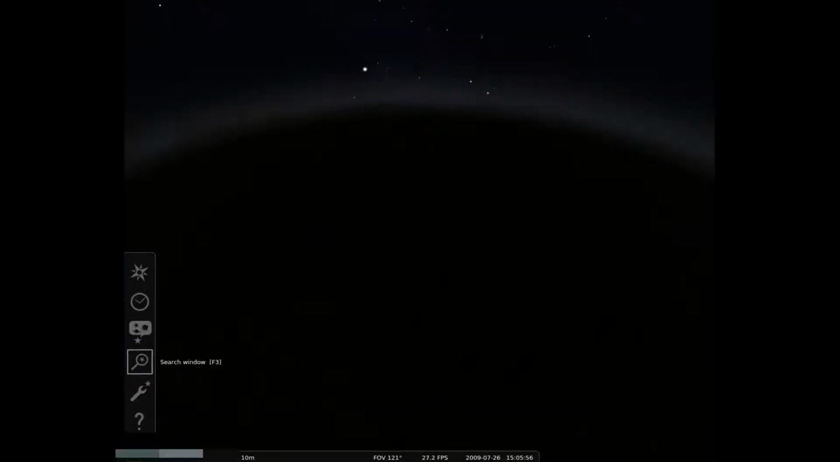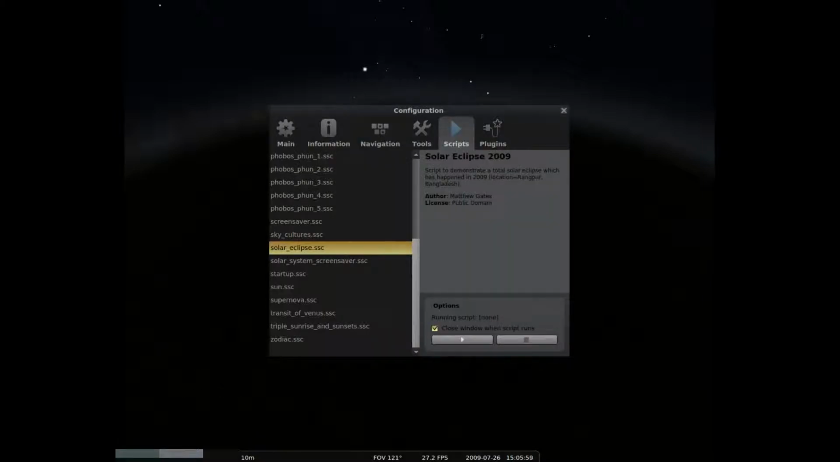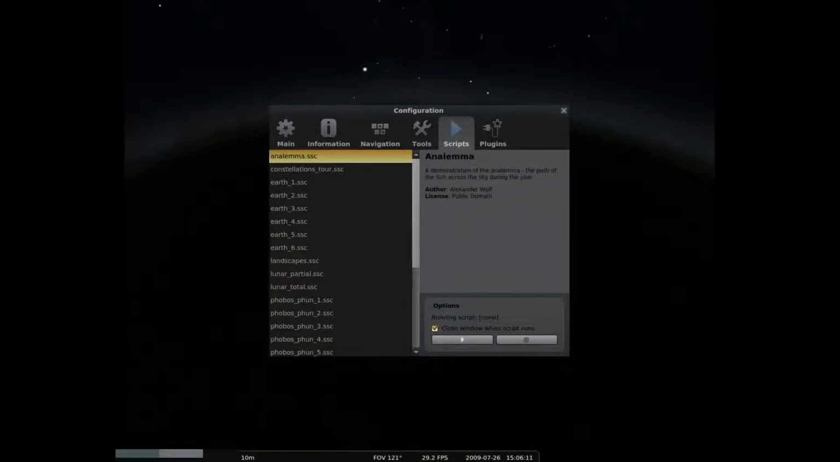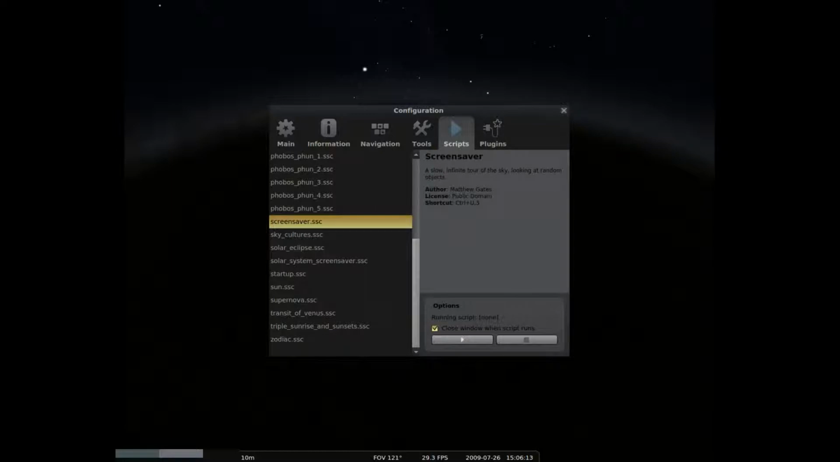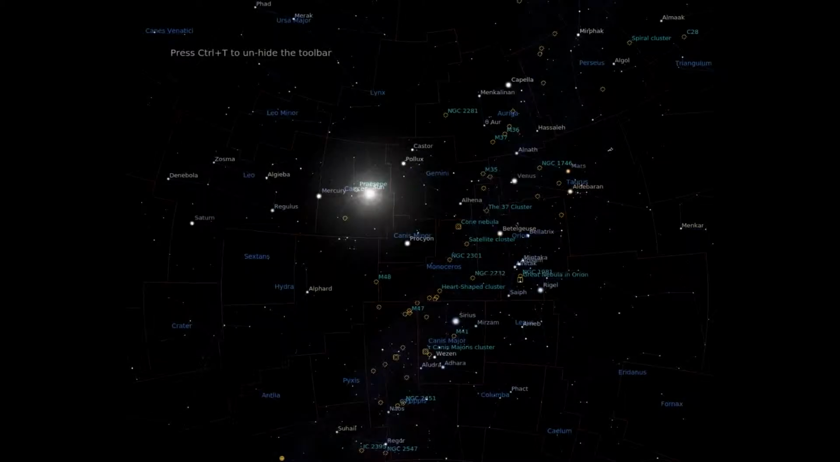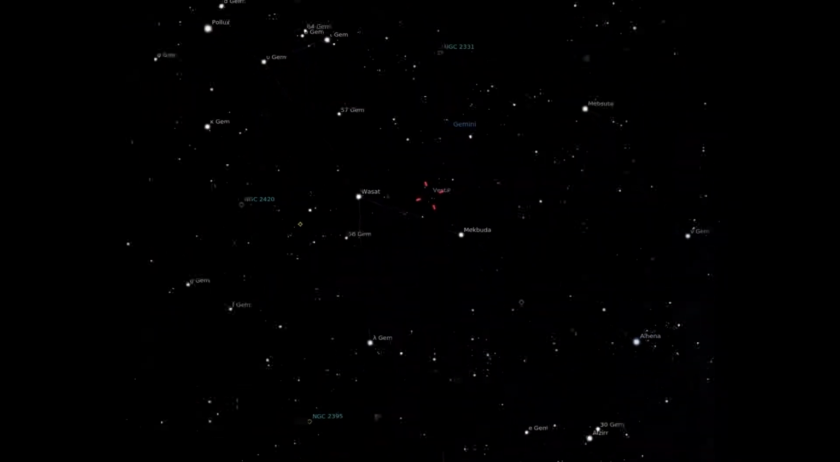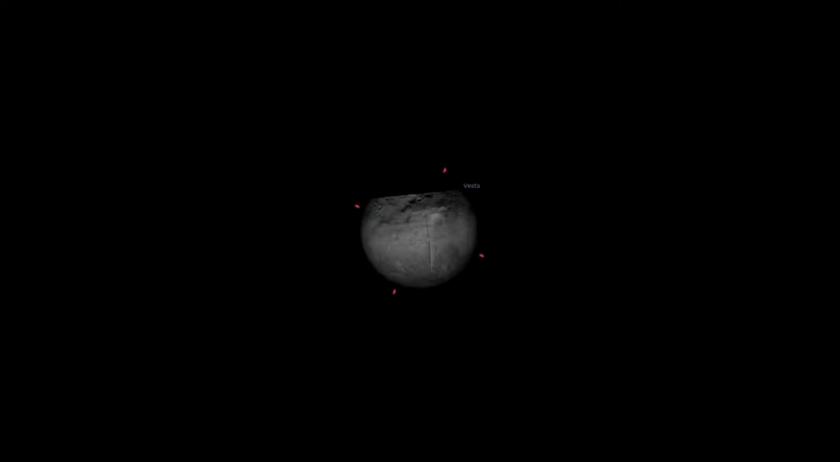So yeah, you can play with these things all day. Sky gorgeous. I mean, look at this. You can also do a screensaver. What? A slow infinite tour of the sky looking at random objects. Hitting the play button. Look at this. Look at this. It's a... I mean, I'm sorry. Vesta is cut in half. I mean, oh my gosh. Look at this, guys. It's so cool.